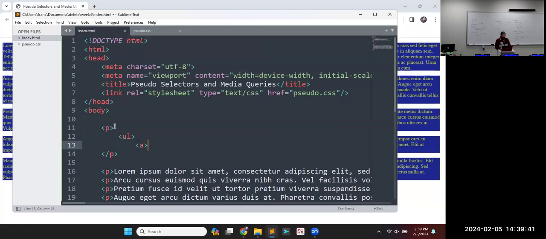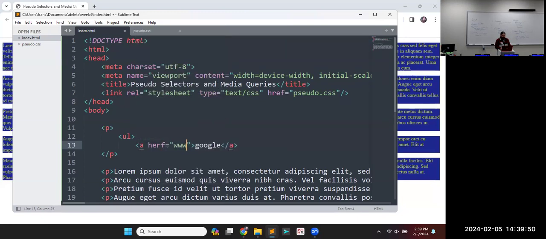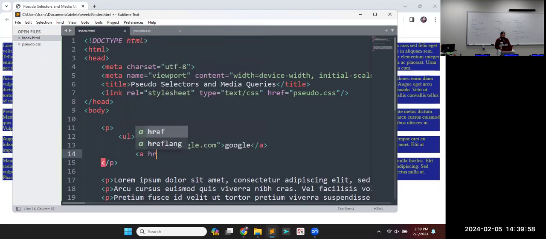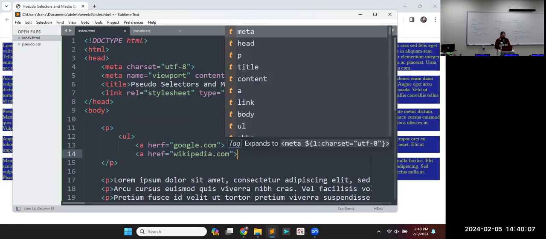let's go to Google, maybe, /A, and just add something in there, equals, I'm pretty sure it'll find that from that. href equals wikipedia.com. Notice I didn't type HTTP or HTTPS.